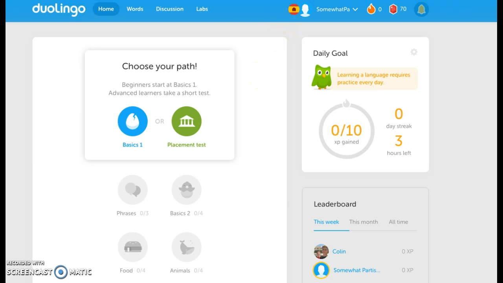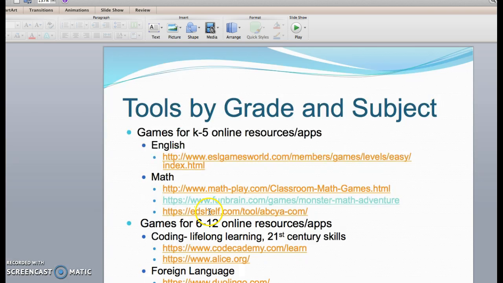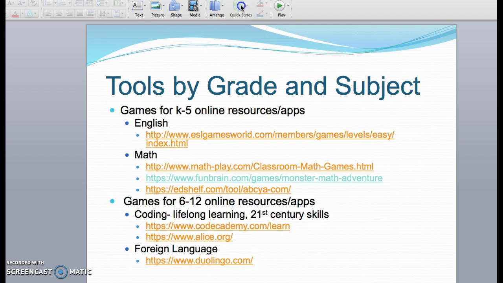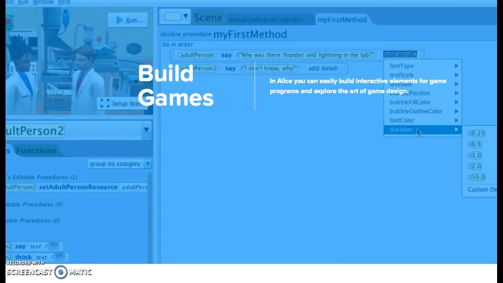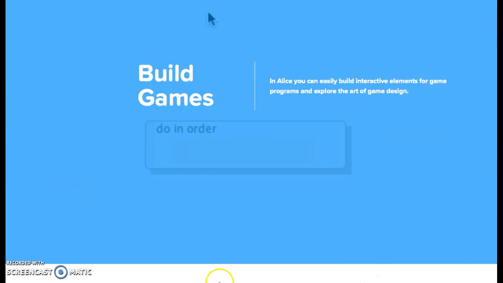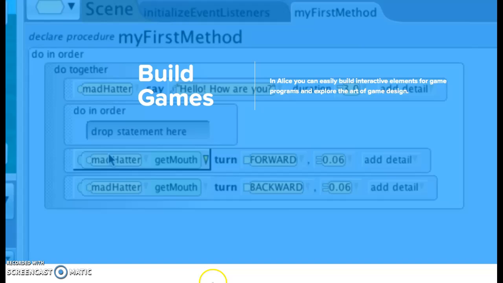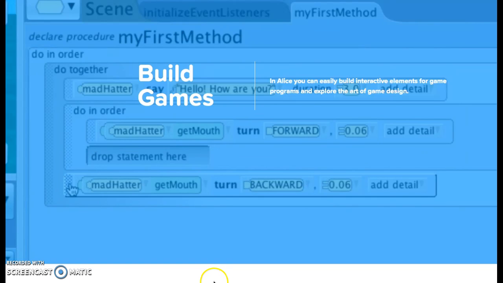So we're going back to other tools that I wanted to go over. For coding, I think this website, alice.org, is great because you actually can make your own games. So you can actually build your own games, but it's also geared towards kids.